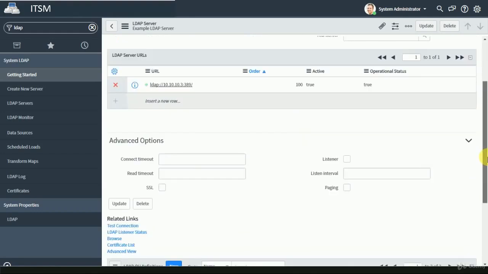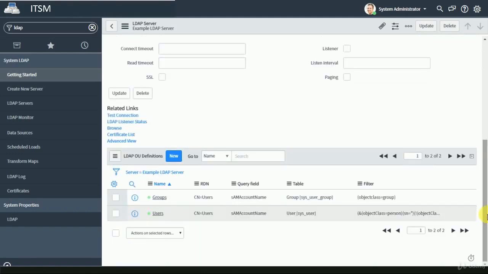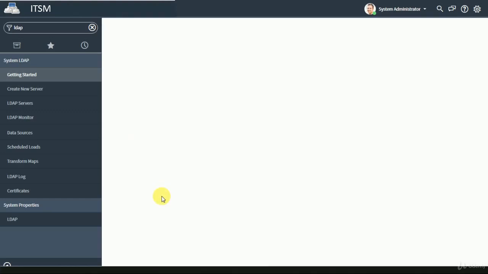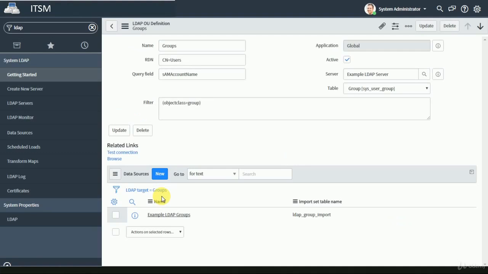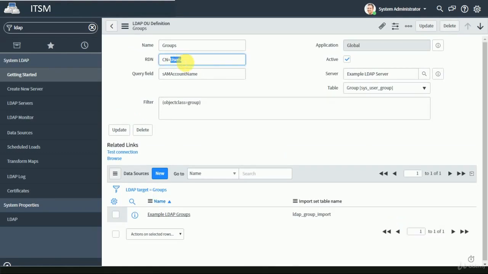Once it is created, we need to configure the OU definition, organization unit. One for each class. I would say group is a class and users is again another class. So for groups, let's get into the OU definition. We need to give the relative distinguished name, which is cn equal to users. This is something which is provided by the Active Directory. We need to give the query field and also certain filters.